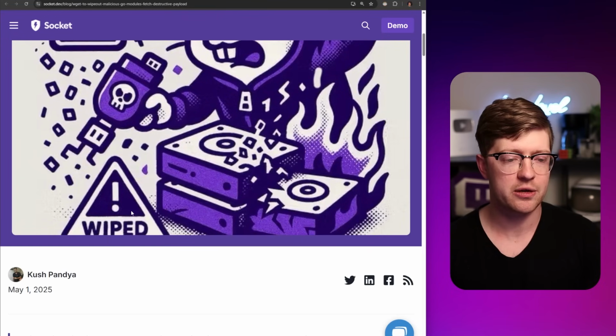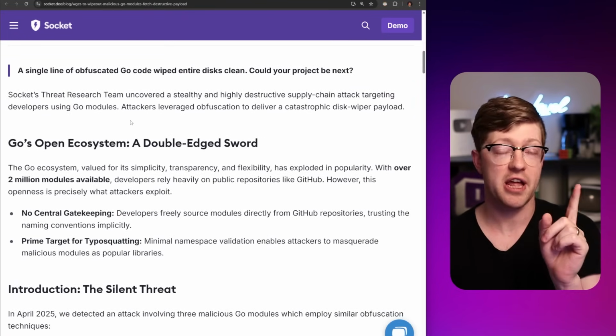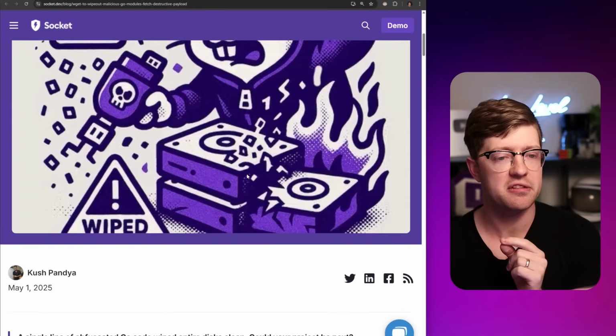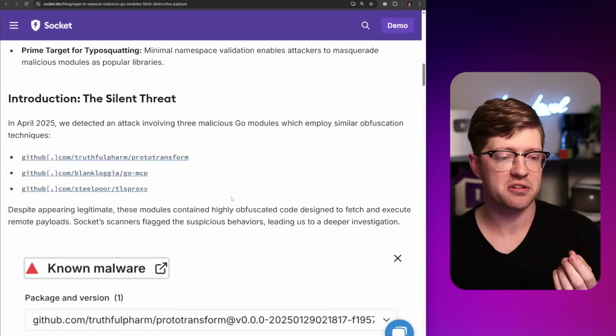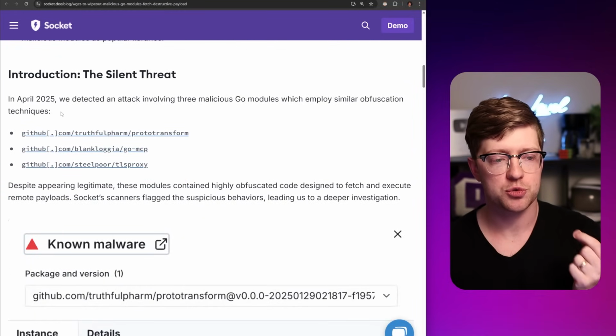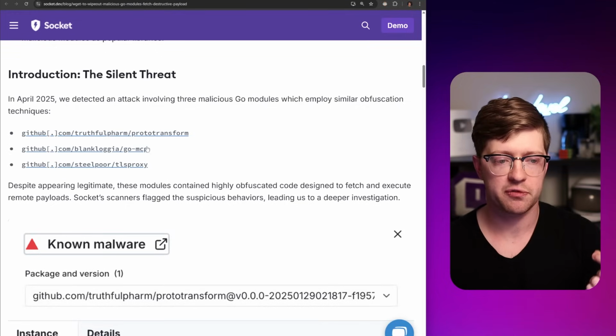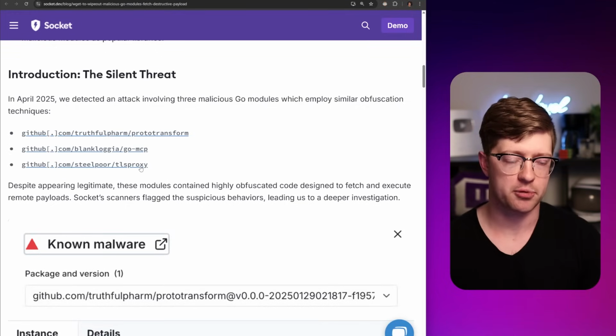An article by Socket, which, by the way, a lot of the stuff in here feels AI generated, like these titles and this image. So Socket, take it easy. But the article here talks about these three modules for Go: ProtoTransform, Go MCP, and TLS Proxy.